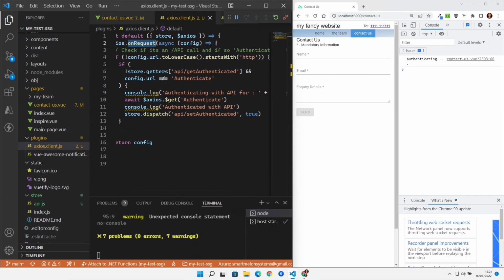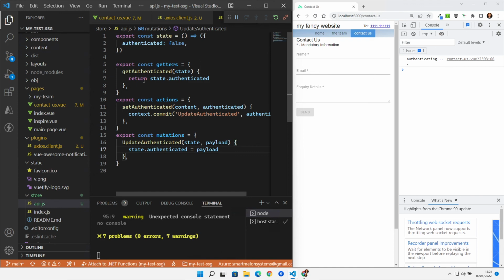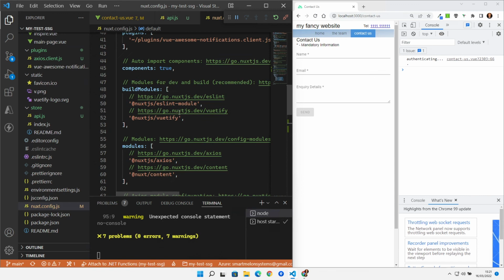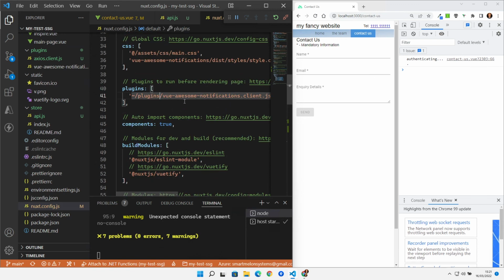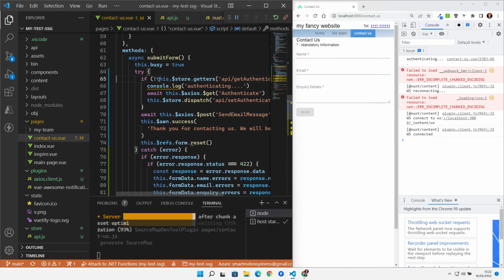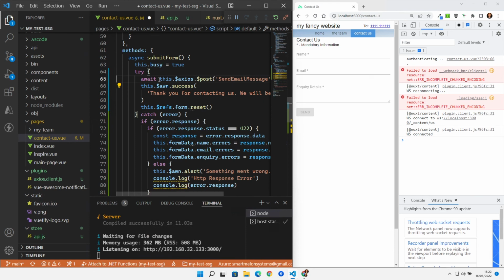And there's a little bit more that we need to do in terms of getting this plugged in. So we've created that plugin in our plugins. We need to come over to our Nuxt.js configuration, and there is a plugins section here that we need to put that plugin into. So we drop that in there, and then back over in the contact page, we can now get rid of all of that because that's going to happen for us.